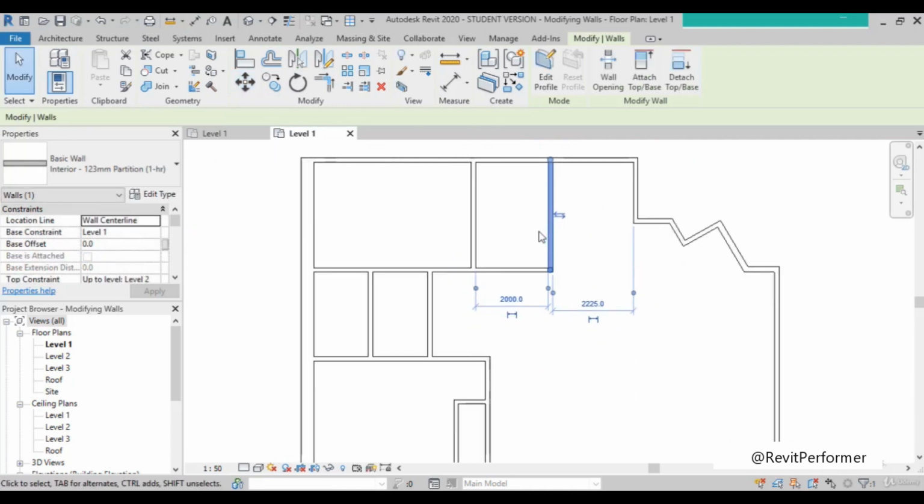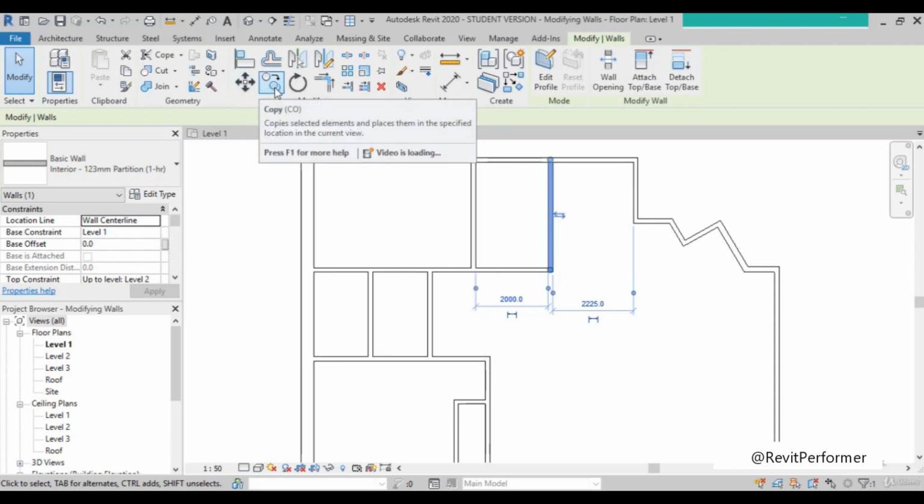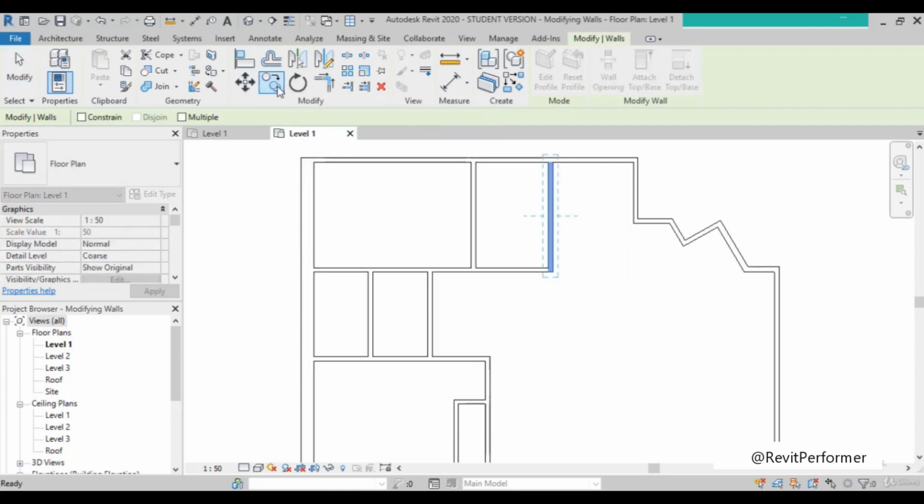So this is all about the move command, and now we are discussing the second one, that is copy. You can see at the right hand side, this is the copy command. When you press copy, the shortcut is CO, and you can see here the instructions that are given. It's really very nice in Revit 2020 that the videos are also shown at the right side, so you can easily know how we can use the object. So here I press copy. Now I'm in the copy command.